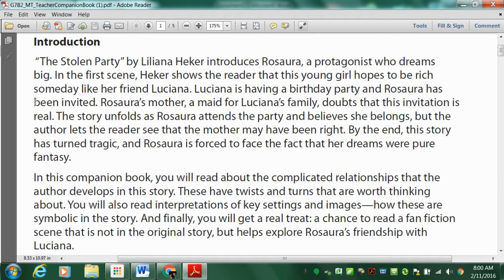The Stolen Party by Liliana Hecker introduces Rosara, a protagonist who dreams big. In the first scene, Hecker shows the reader that this young girl hopes to be rich someday like her friend Luciana. Luciana is having a birthday party and Rosara has been invited. Rosara's mother, a maid for Luciana's family, doubts that this invitation is real. The story unfolds as Rosara attends the party and believes she belongs, but the author lets the reader see that the mother may have been right.